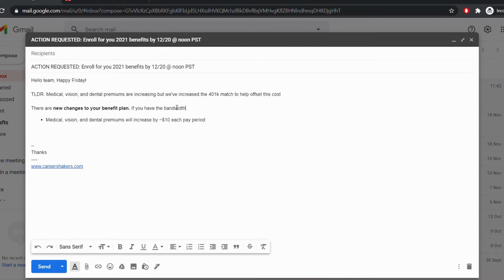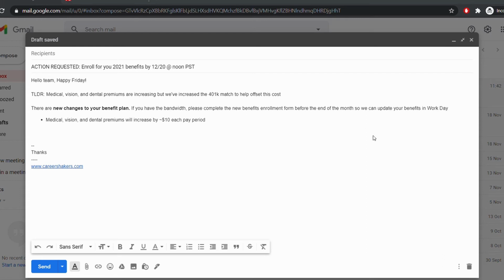And another thing that really helps is giving the person or audience business context as to why they need to complete this certain action. You can try writing something like, "Do you have the bandwidth to do blank? Because if you do, it would allow us to do blank."